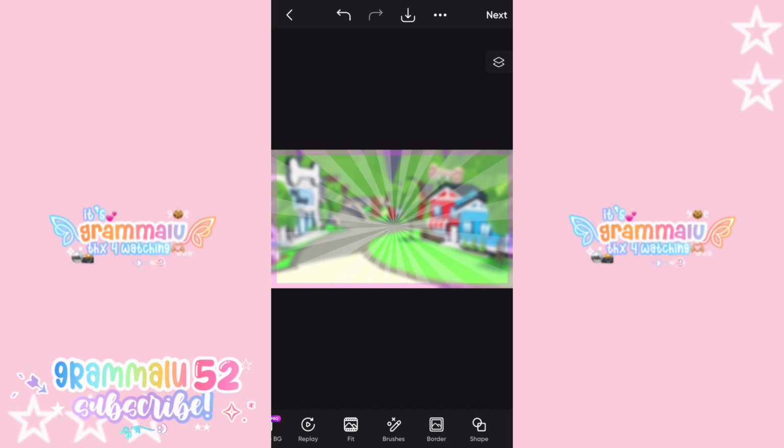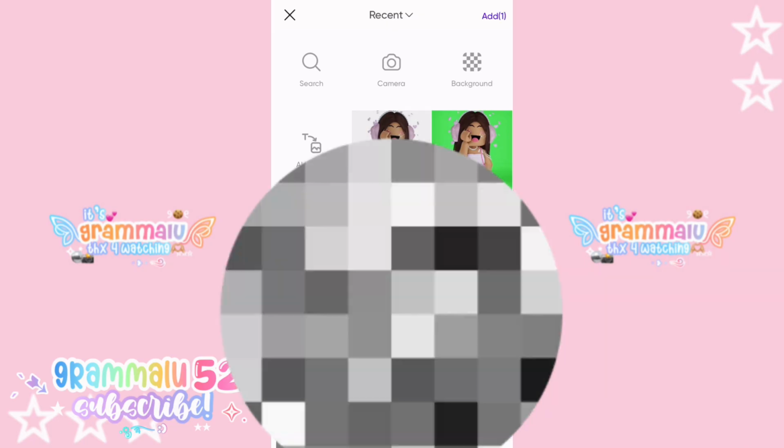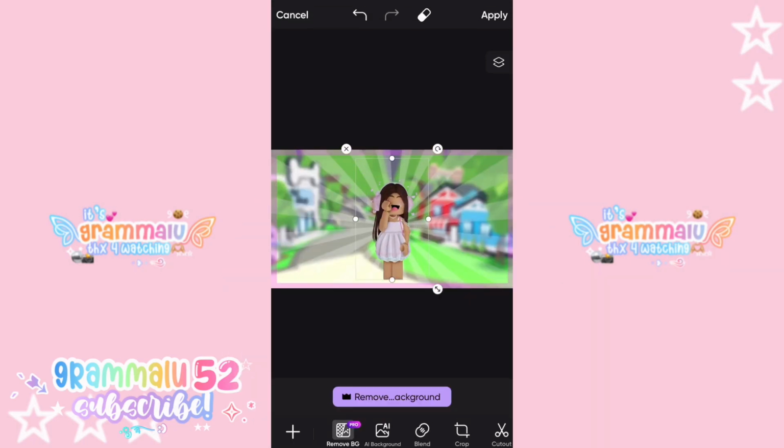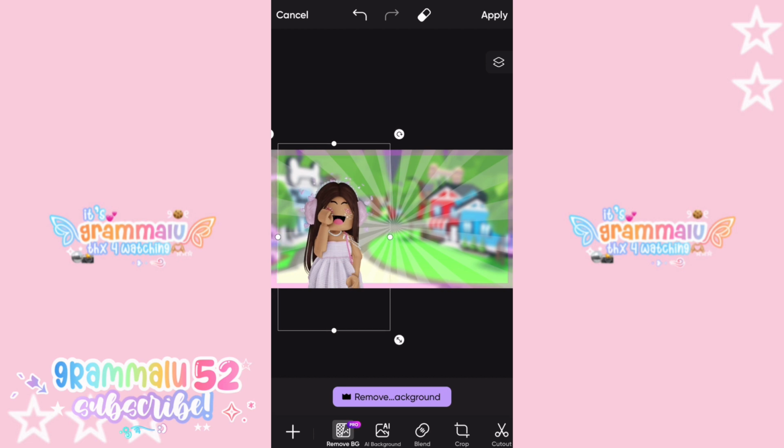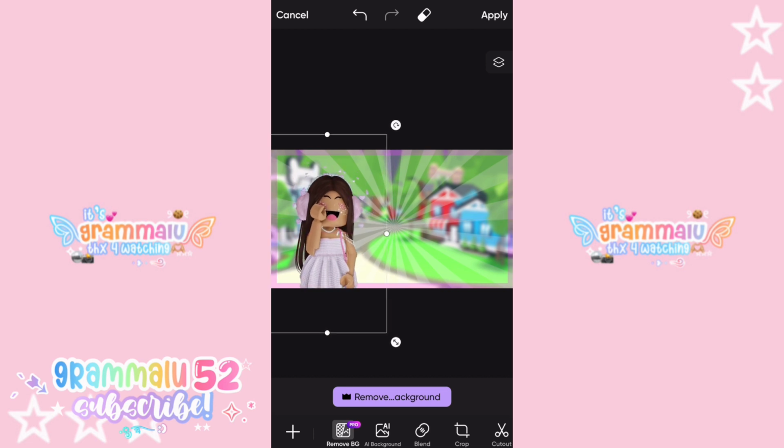And the next thing you're going to do is now you can add your photo from earlier. Once you've added your photo from earlier, I like to make it pretty big. You obviously don't want it too big, but just adjust it. And right about here seems to be like a good size.